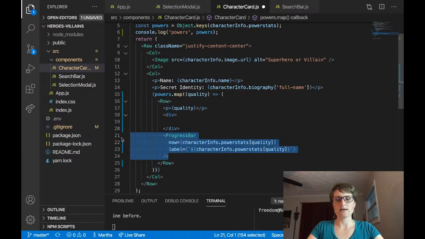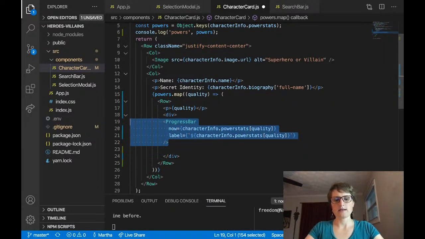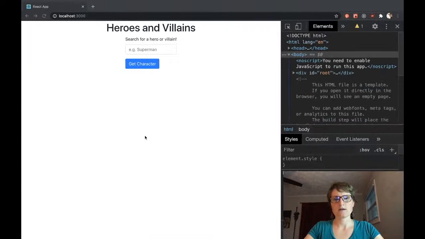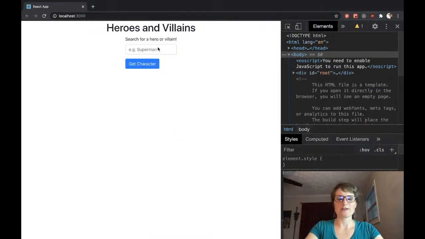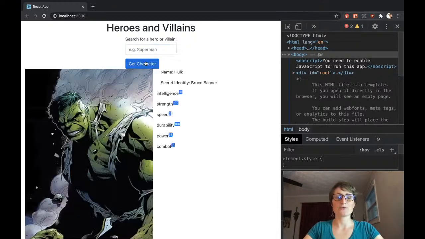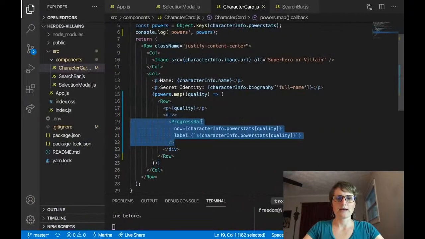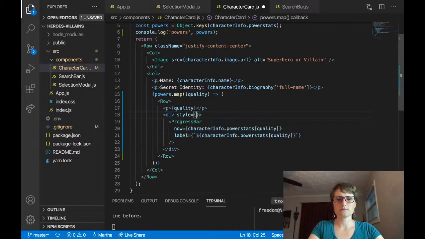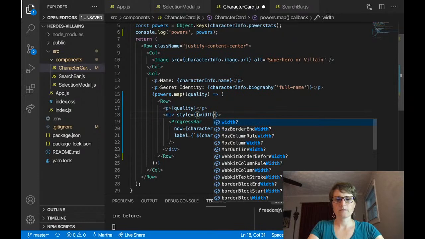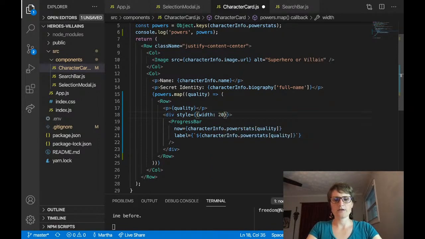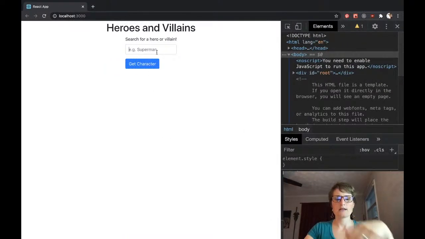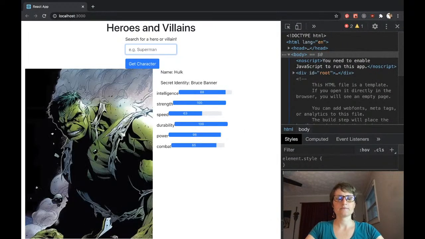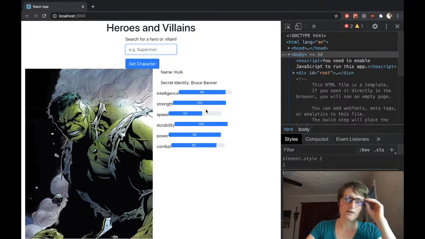before I had it in its own div. Oh, I have to search every time. Of course, because it refreshes. At least Hulk is really easy to type. Okay, and then for that, I can do... If I just hard code in how big I want it, okay, so that would do that.